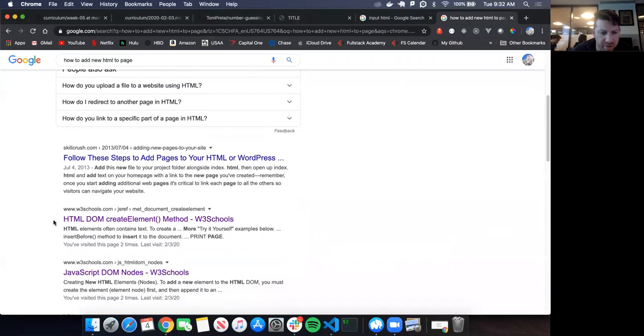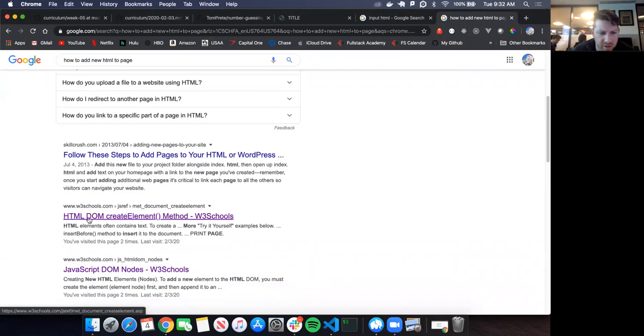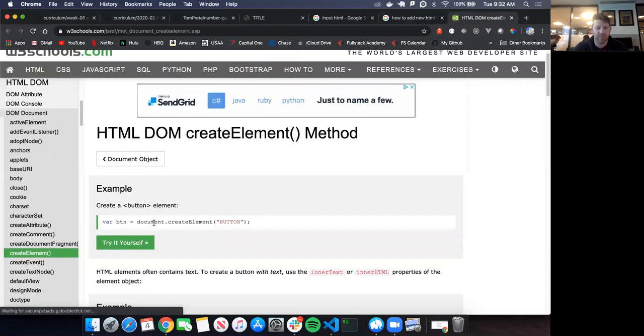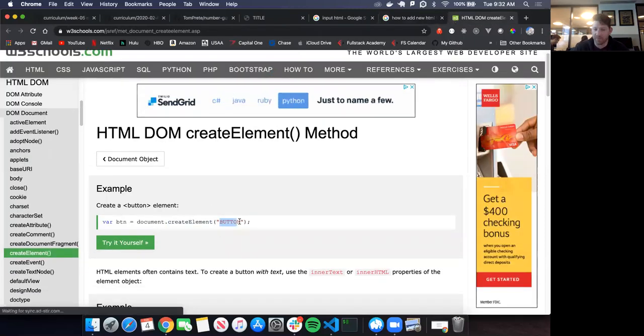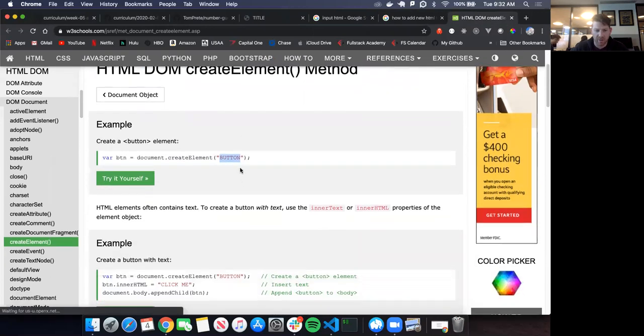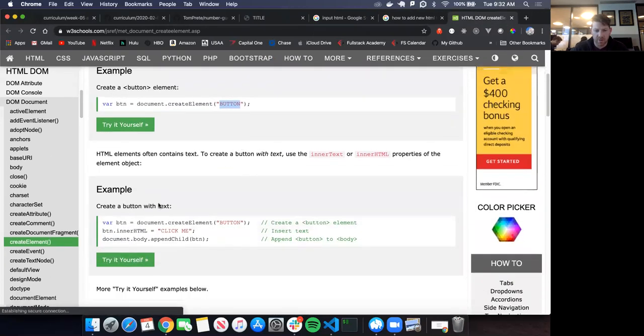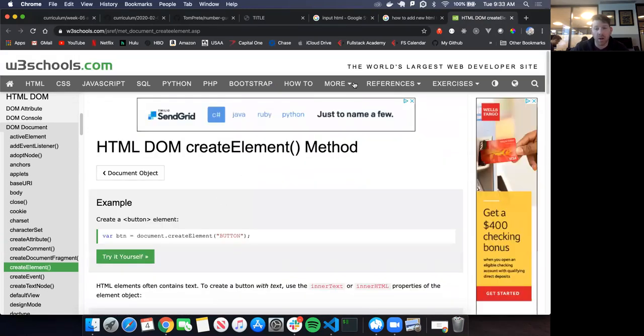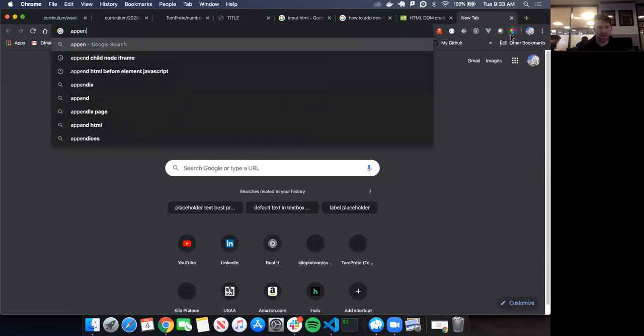All right, I've got this HTML createElement method. Keep looking. document.createElement followed by all capital. So this is how it creates a button called button. I do name of the node dot innerHTML equals click me, and then document dot body append child. Don't know what the hell that means. Append child HTML.